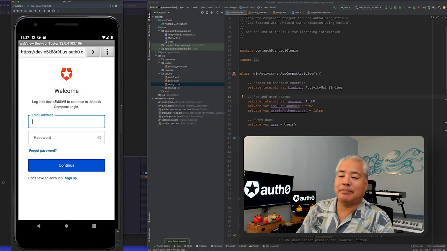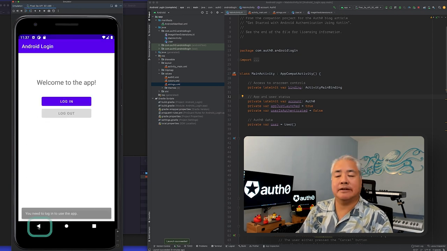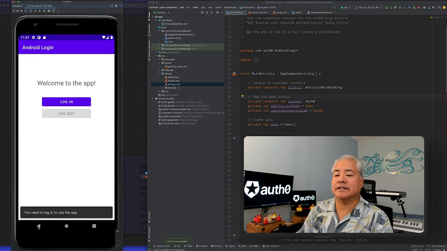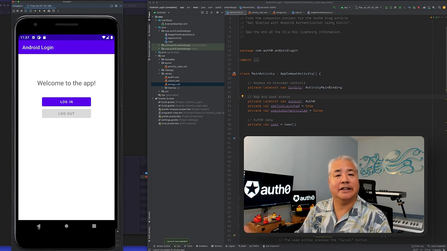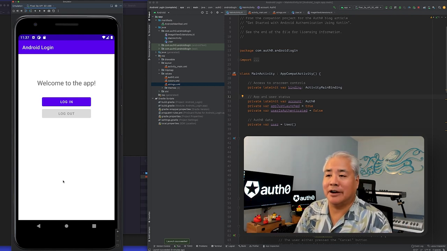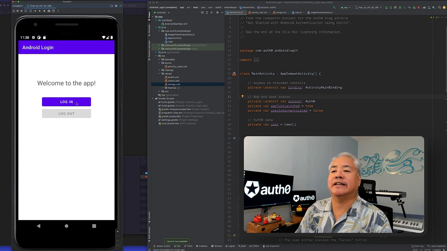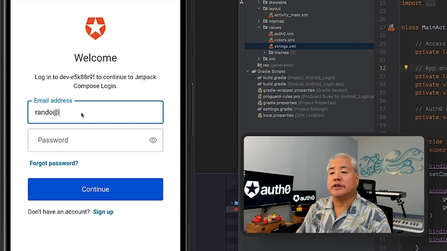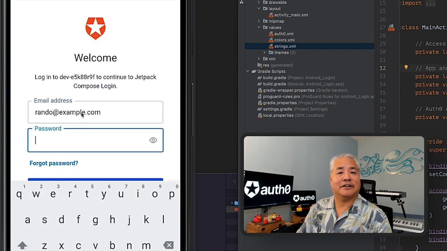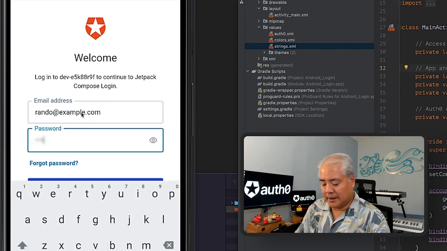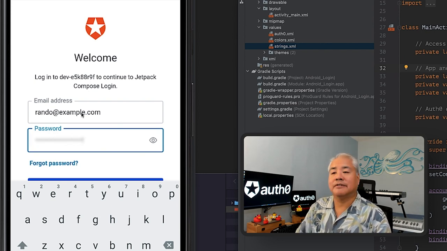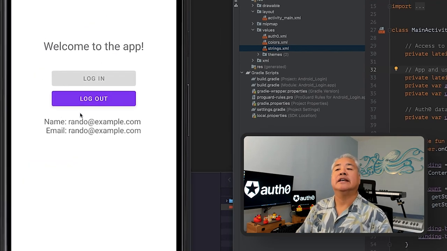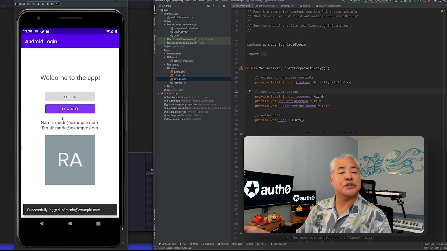If I hit the back button right now, I get taken back to my app and I see a little snack bar at the bottom that says, hey, you've got to log in to use the app. So, all right, better log in. So I'm going to press the login button again, get taken back to Universal Login, and I'm going to log in using a pre-created user, rando@example.com, my favorite example user. Then I'm going to type in my extremely secure password and log in. This takes me to the logged in screen, which is very simple.